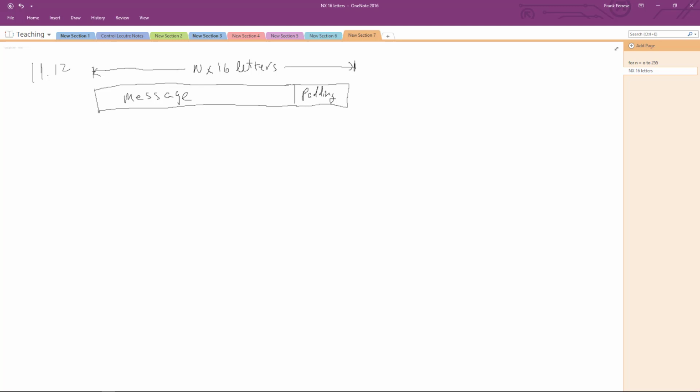So then, keeping with the structure of 11.9, we're going to break this up into 16-letter blocks. We'll call this M1, M2, etc. And this will be MN, because we've got n times 16 letters. So each one of these is 16 wide.